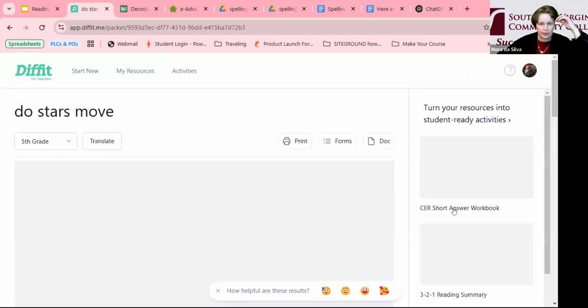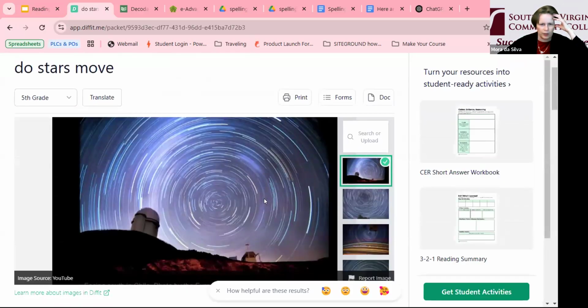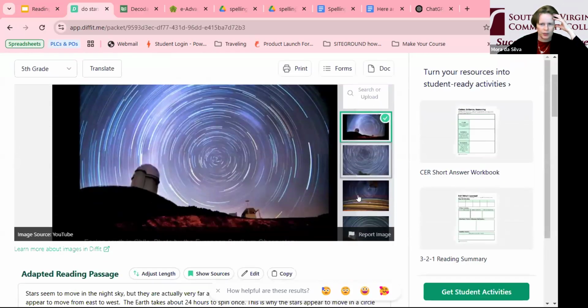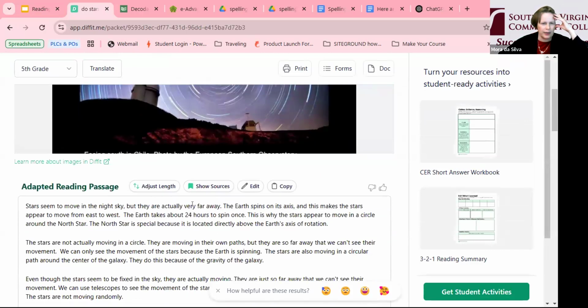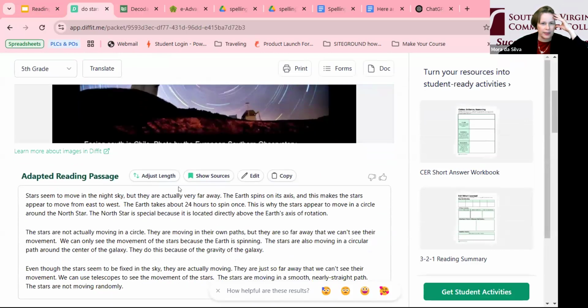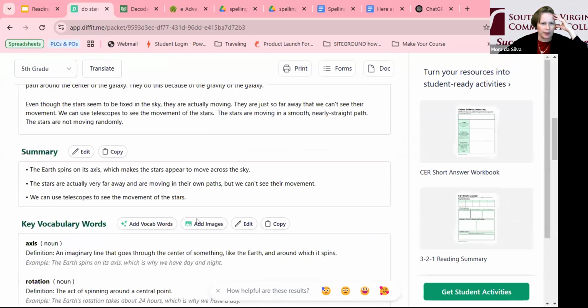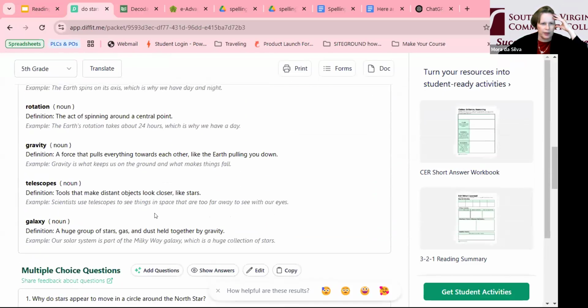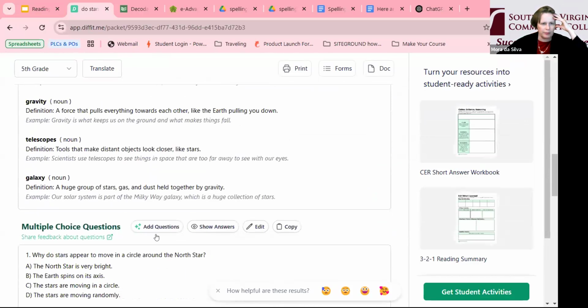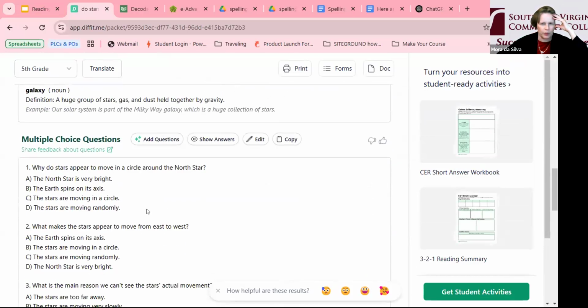And again, this is free partially, but then it has its paid stuff that you can upgrade to. So it has some nice pictures. You can change the picture around. It has this reading passage. You can adjust the length. And then it has summary, vocabulary words, a bunch of great stuff below, vocabulary, multiple choice questions.